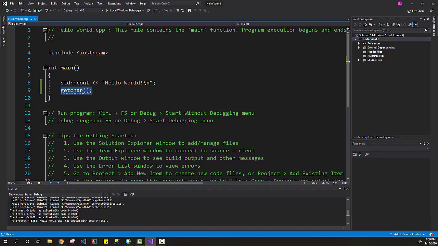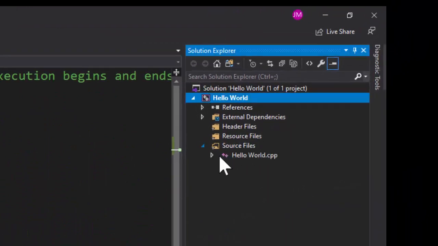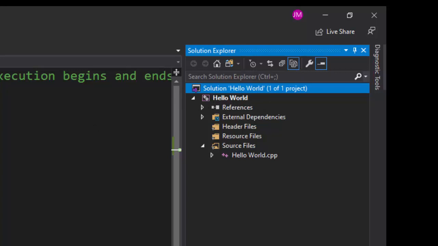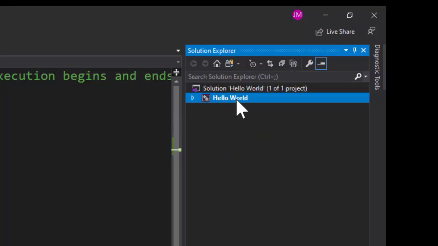Okay. The only other thing I want to tell you about Visual Studio for now is the Solution Explorer window. This is where you can find all of the code files that are being used in this overall solution organized. So the top level is the solution, that's everything. And then nested under it, we have our Hello World project. This is how Visual Studio organizes your code base with a solution.